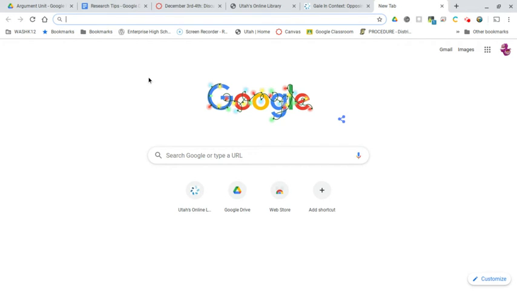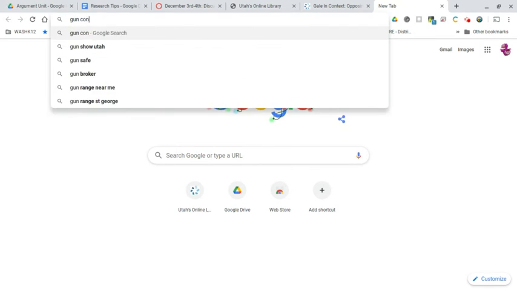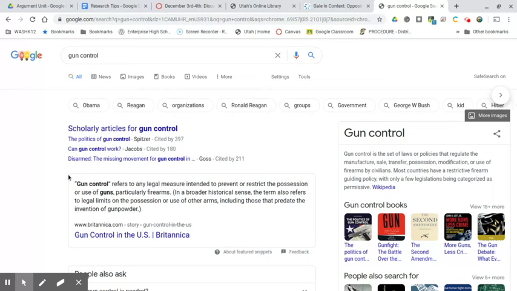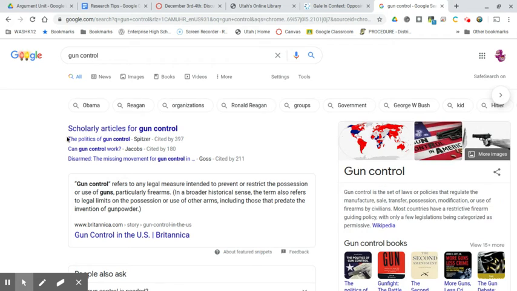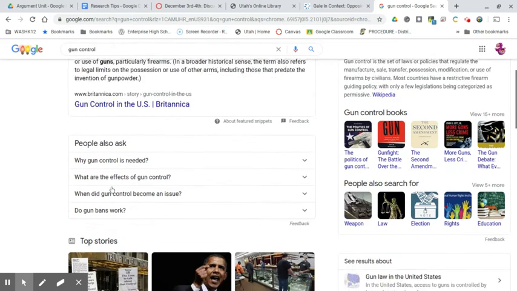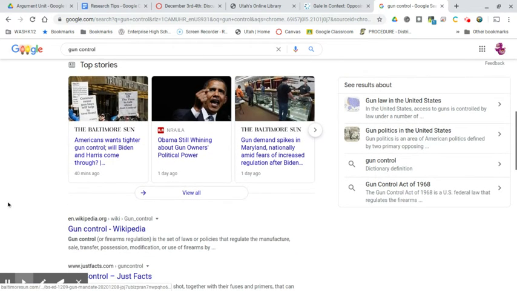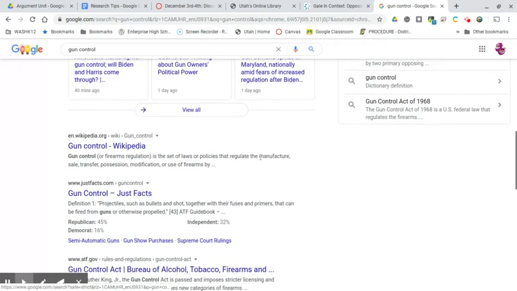Google is a great resource for information, but again, we're looking for reliable information. So let's say my topic is gun control and I just Google it. It is kind of nice where it pops up here at the top, scholarly article options. That's going to be a lot more reliable if you want to click on that and go that direction. But if you just scroll down and stuff like that, it's going to be harder to know what's reliable or not. Now, news sources should be a little more reliable.